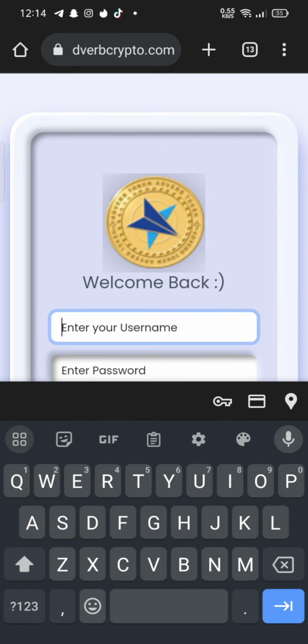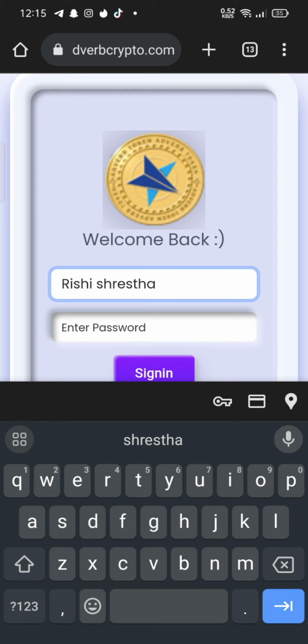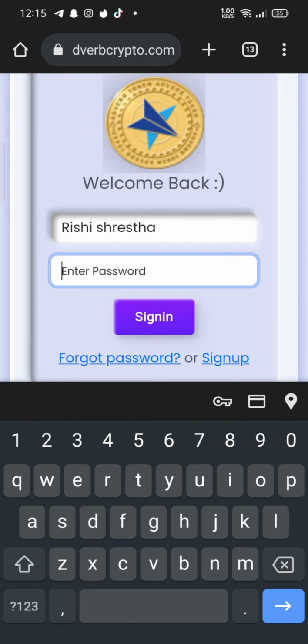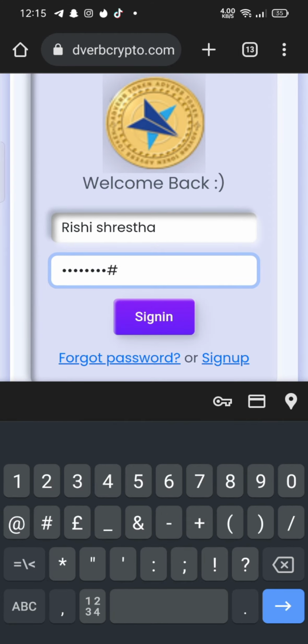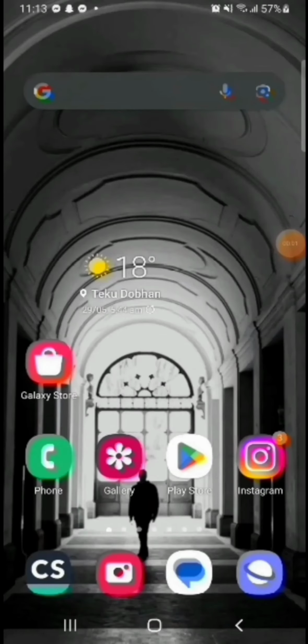Enter your username and password associated with your Adverb Crypto's account and then tap on Sign In. In case you don't remember your password, click on Forgot Password. This is how you can log into your Adverb Crypto's account quickly and easily just in few steps.